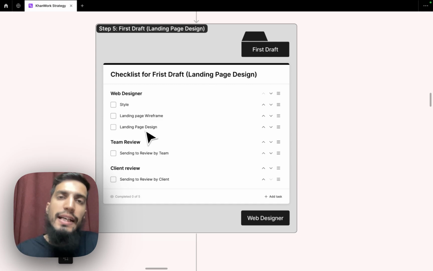Once the web designer designs the landing page in Figma, then it's time for review by the team. By team, I'm referring to myself, the project manager, and any other members, but I will refer to getting all the team members involved so that they know in the next project what they have to do.